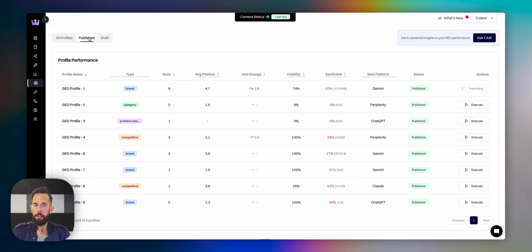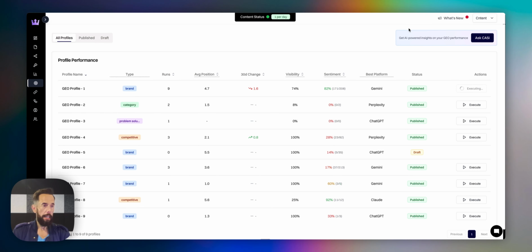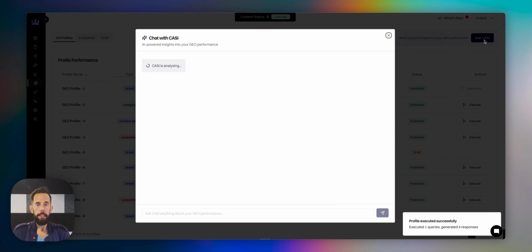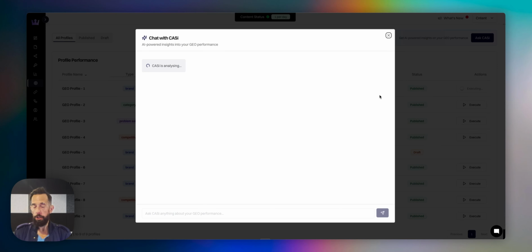You can just obviously sort by profile, publish status, publish and draft. And also one of the most powerful features here is that we've introduced Ask Cassie, where you can actually interact with your GEO performance. And Cassie has obviously a very good understanding of you as a brand, all of your content, what it is that you stand for, your mission, everything about you, tone of voice, and understands all of your intimate client details.